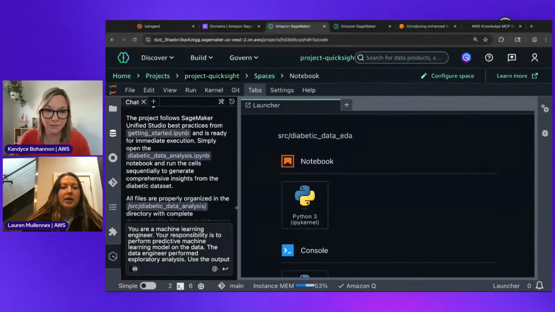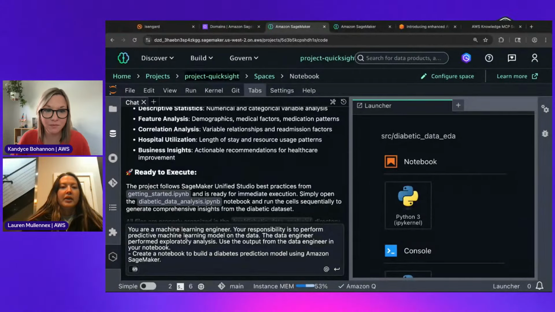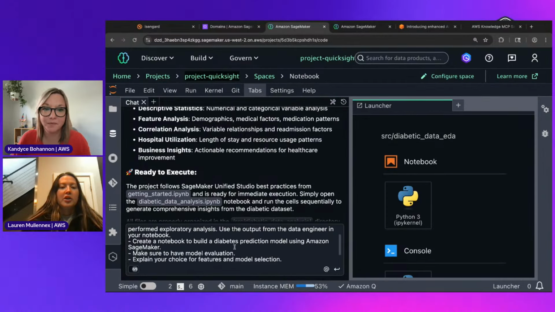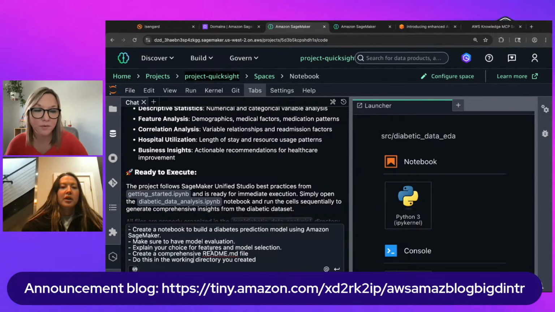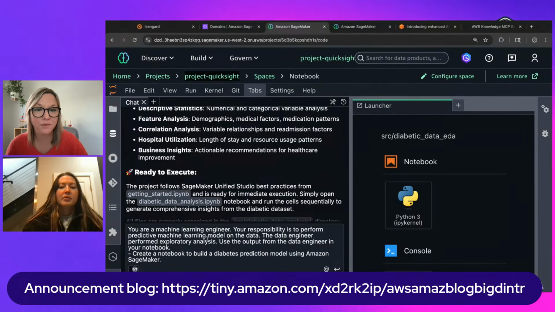And I'm saying that I'm a machine learning engineer. So again, as a persona, just listing that out, saying what I want to do. I'm taking that output from the data engineer and that notebook, and then creating a notebook to build a diabetes prediction model using Amazon SageMaker. So just providing some more context, model evaluation, again, creating a README, all of that.